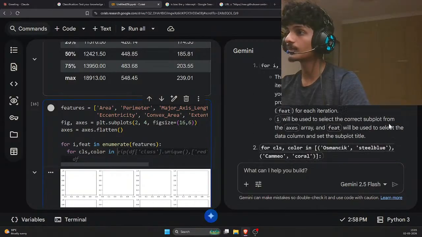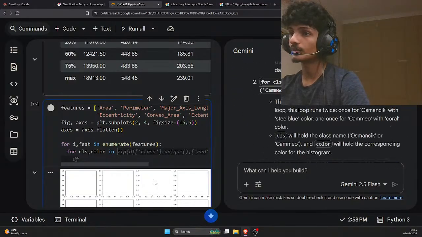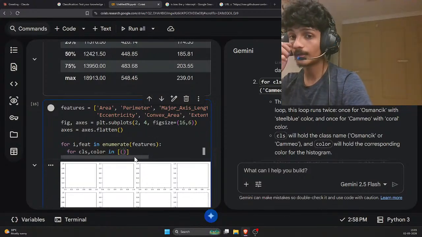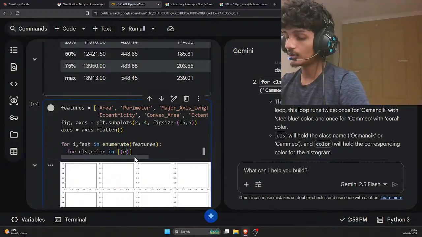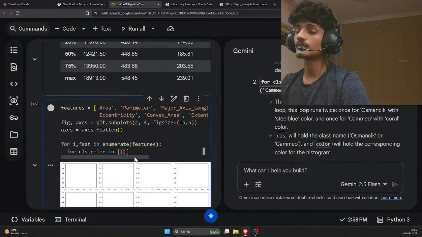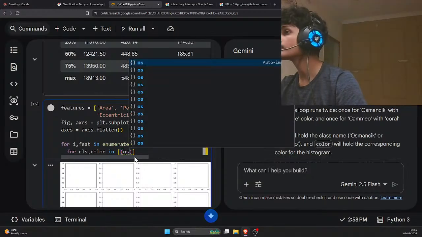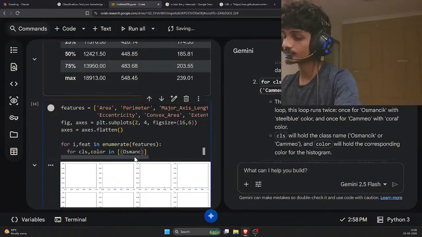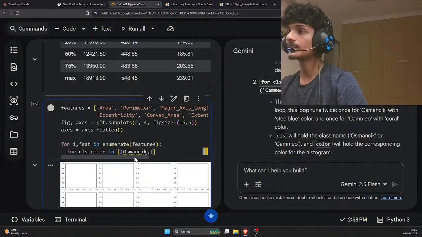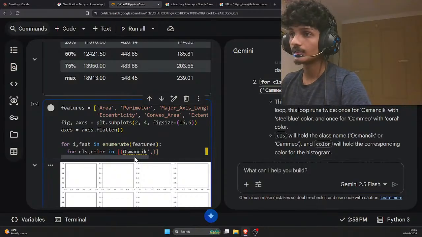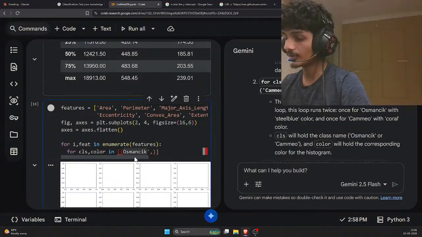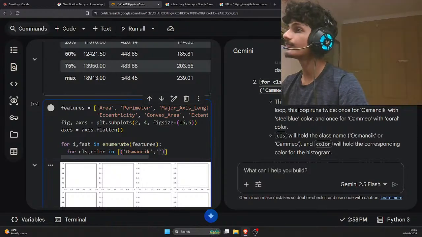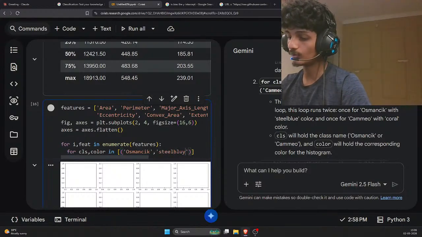Why are you typing in gray? I need to create an array, round bracket. Osmansic spelling. Osmansic, comma, Osmansic, comma. Oh, sorry, I need to put it in quotes. Osmansic, comma. Color is steel blue.